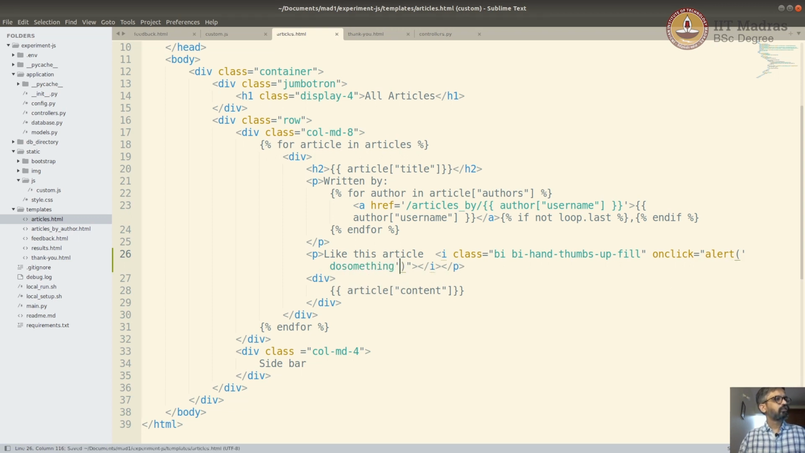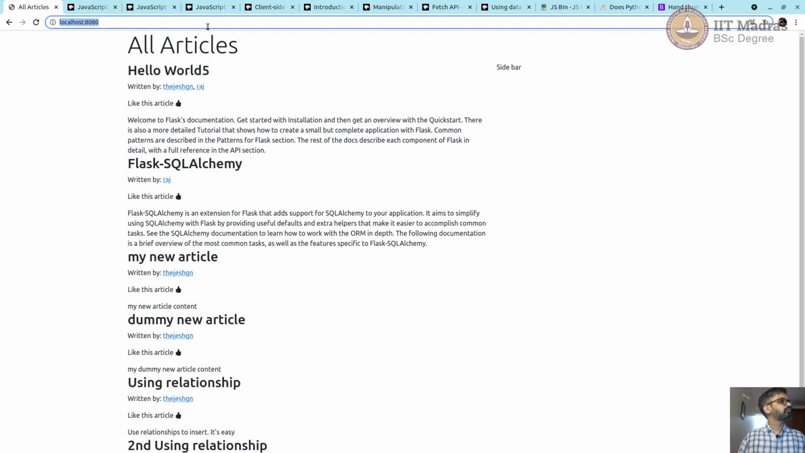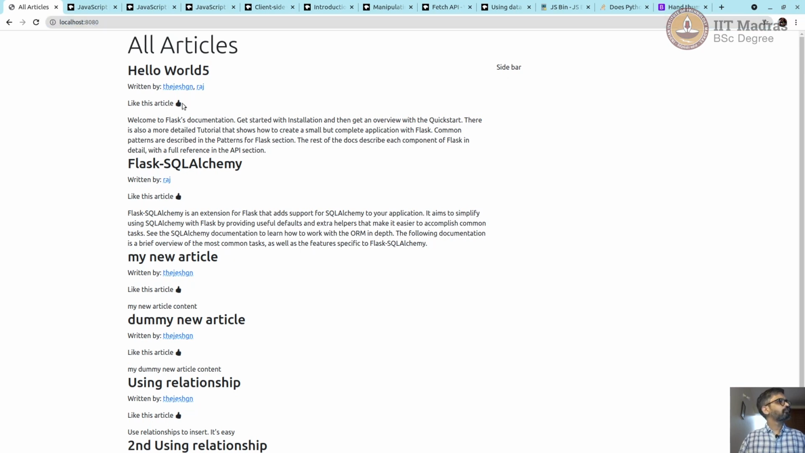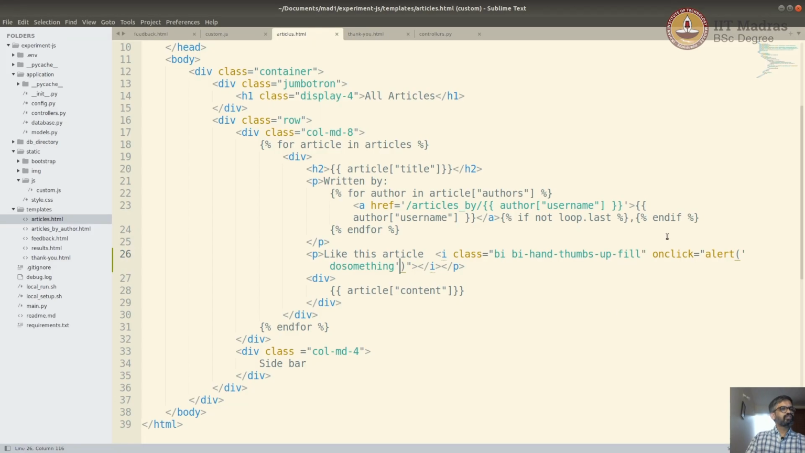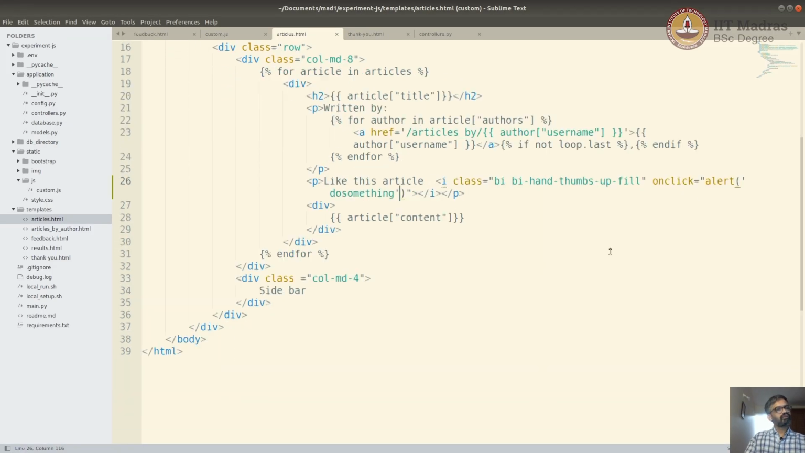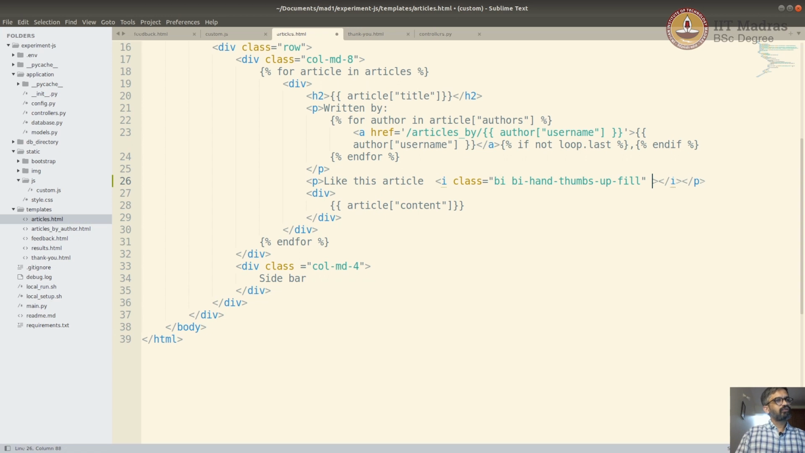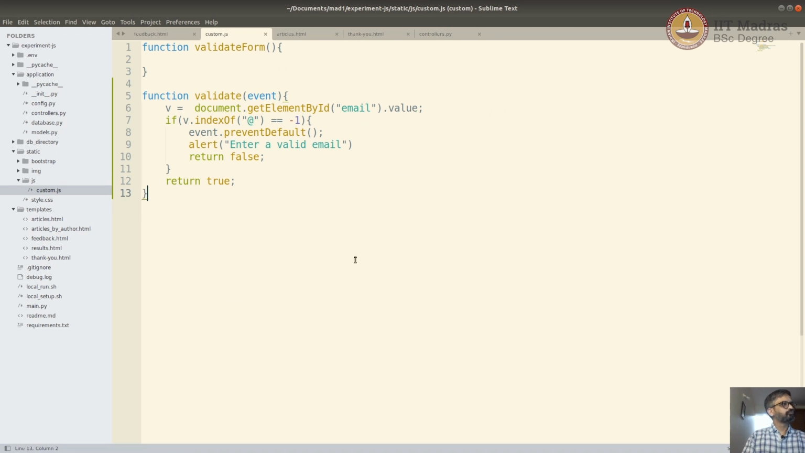Right, so let's refresh this, and when I click this, it says do something, right? It's the same thing here, right? Now you could do it this way, or you don't have to do it this way. You can also do it in a centralized way, right? Using another JavaScript function, which is very useful.